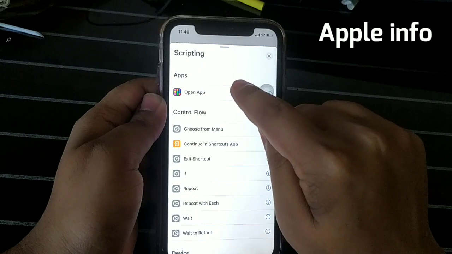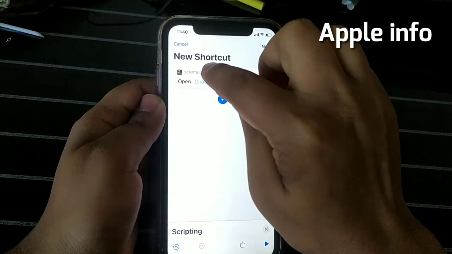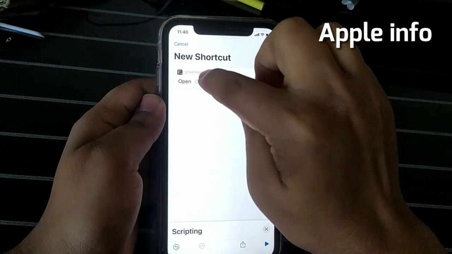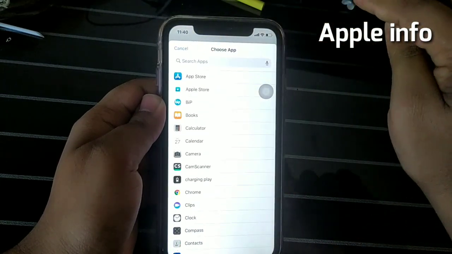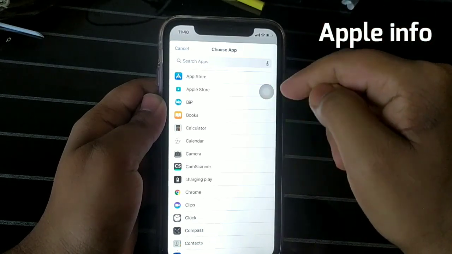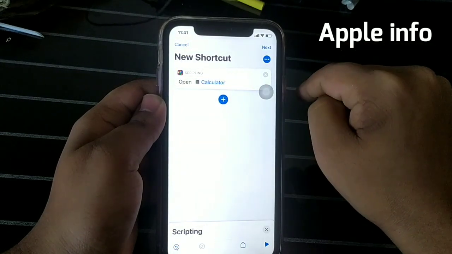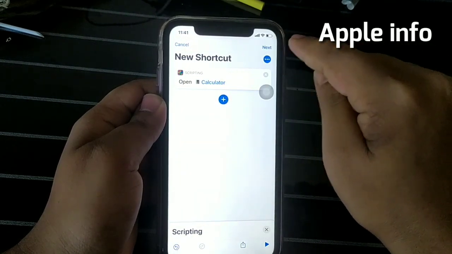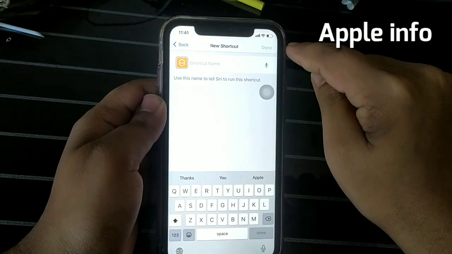Click on Open App. Then click on Choose. Now click on the app you want to open with the double tap. For example, I will open the Calculator app, so I clicked on it. Then we have to click on Next.